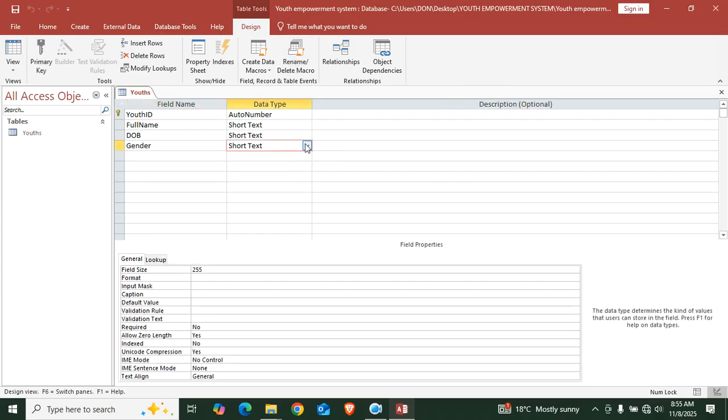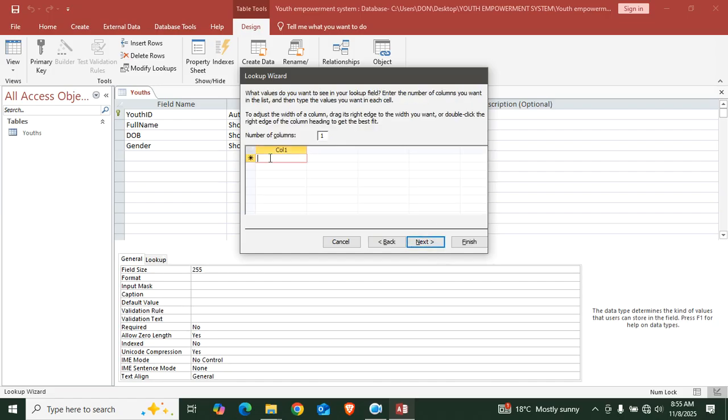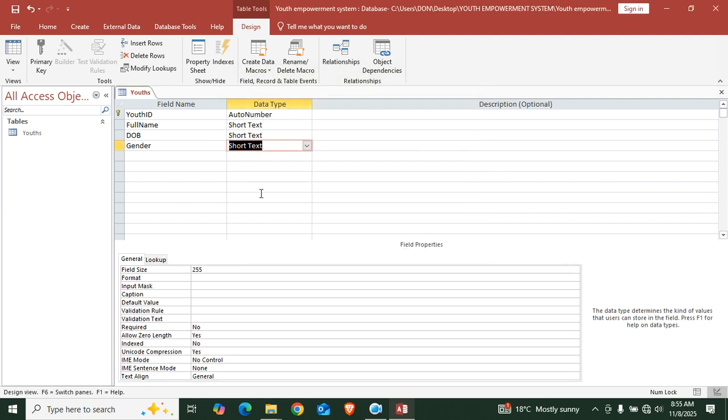Again, go to gender. Here we need to have lookup wizard, lookup. Then use option number 2. I will type in the values that I want. Next. So here we have female, and then we have male. That way. Then next, finish. Now remember, here I need the default value to be female. So just go to default value. In case you don't fill somebody, the system will automatically fill female for you.